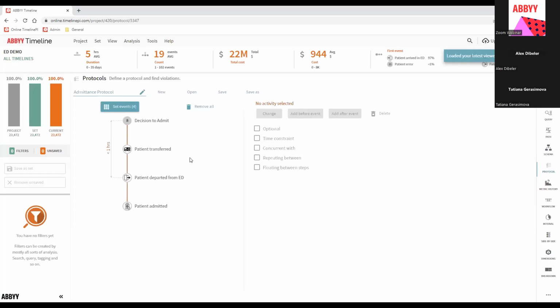So what we do is we build a series of protocols, not just one, but you can build a whole library of these protocols around all the different conditions and scenarios that you might have within your process. And so this happens to be a hospital admittance protocol. So again, not every patient is going to be admitted into the hospital.